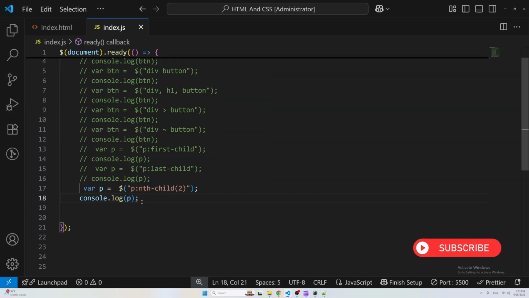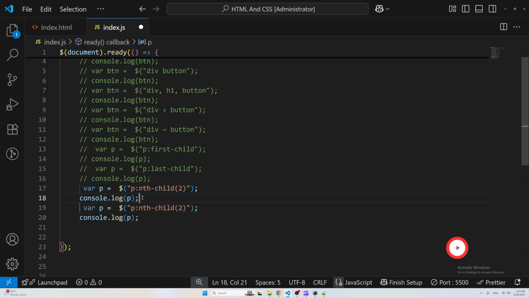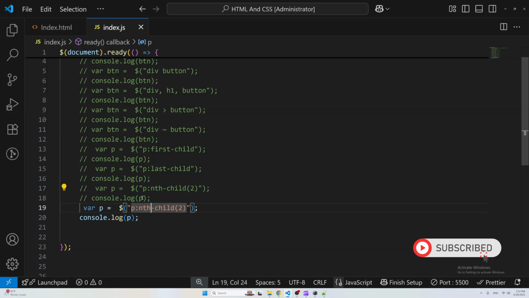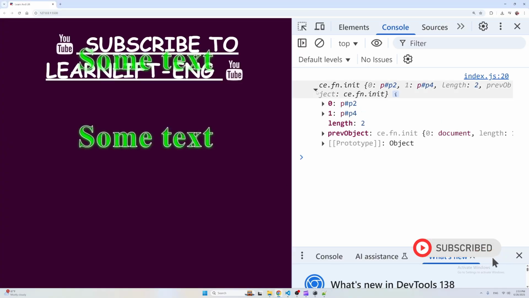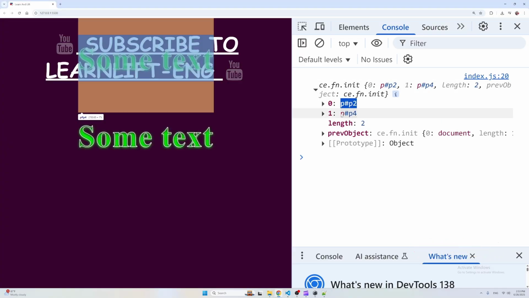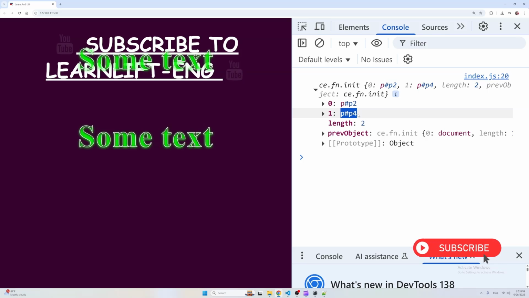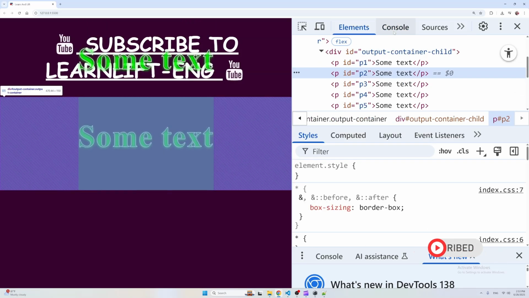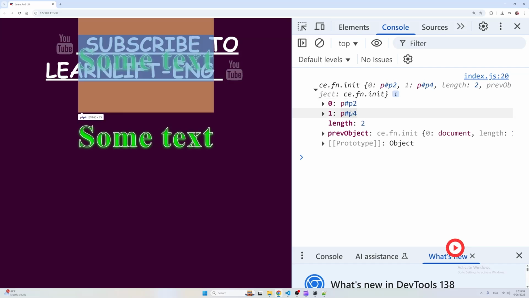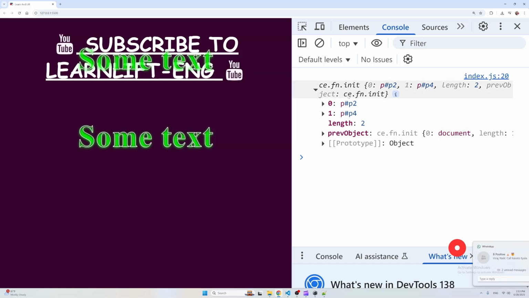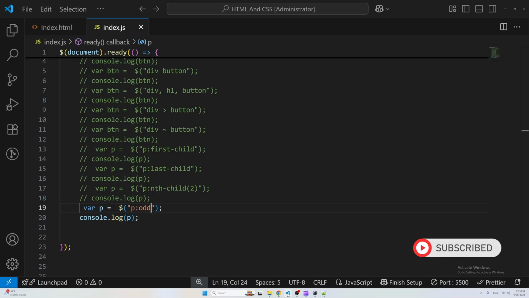After that, we have odd and even selectors also. So odd means what? Odd and even numbers are, let's see odd numbers first. You see the second P and fourth P, it has returned me the second P and fourth P. So these two P's are odd P's. They are actually placed, their position is on an odd number, right?